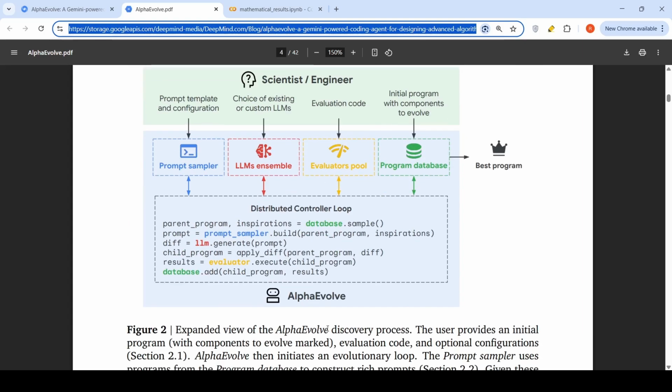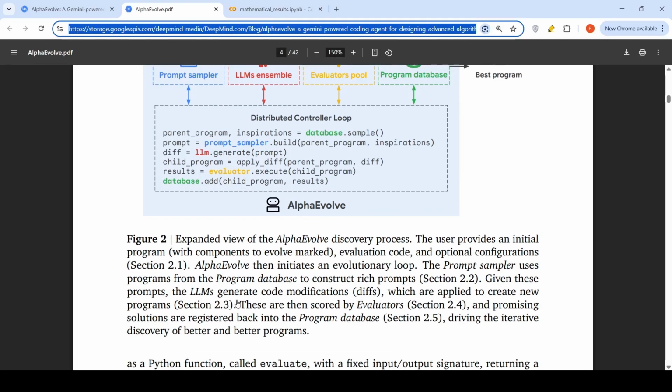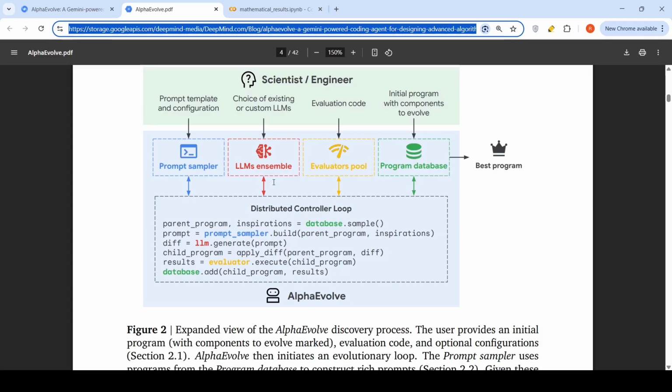So this is an expanded view of the AlphaEvolve discovery process. The user provides an initial program with components to evolve marked, evaluation code and optional configurations. AlphaEvolve then initiates an evolutionary loop. The prompt sampler uses the programs from the program database to construct rich prompts. Given these prompts, the LLM generates code modifications which are applied to create new programs. They are then scored by evaluators, and promising solutions are registered back into the program database, driving the iterative discovery of better and better programs. The LLM ensemble used is the Gemini family of LLMs.